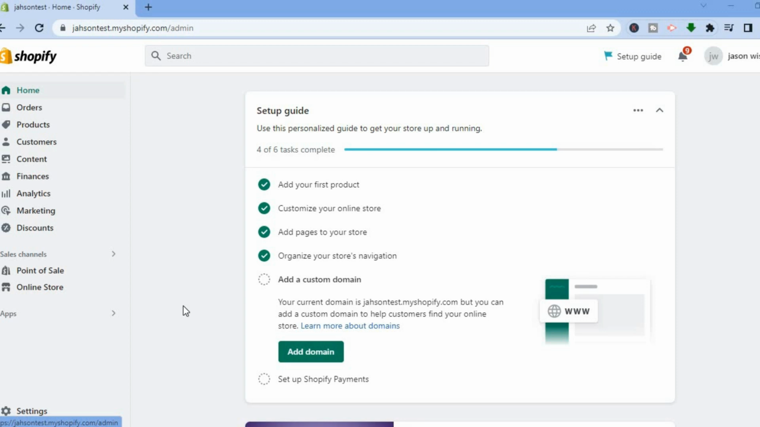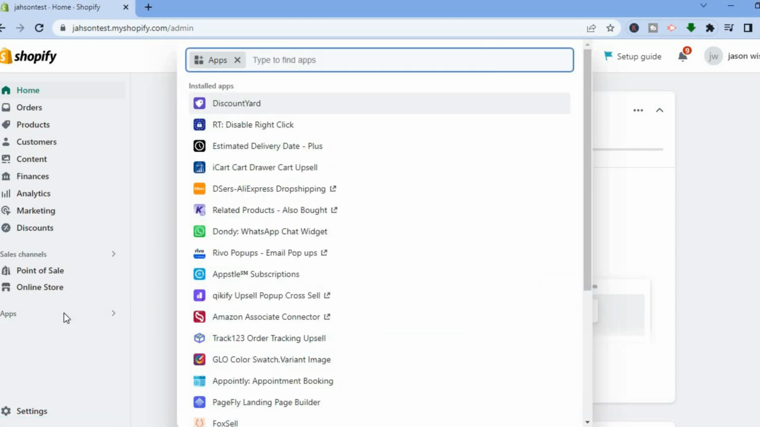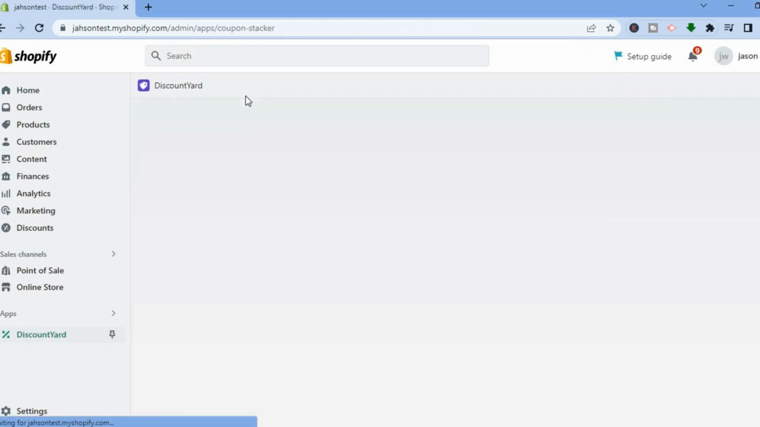The first thing you want to do once on your Shopify admin page is go over to the left hand menu option and you're going to select apps. After selecting apps, you're going to tap on the app that you would like to cancel the subscription for.